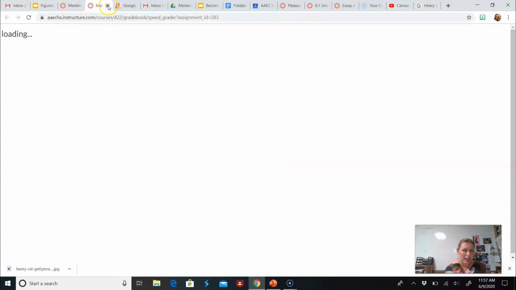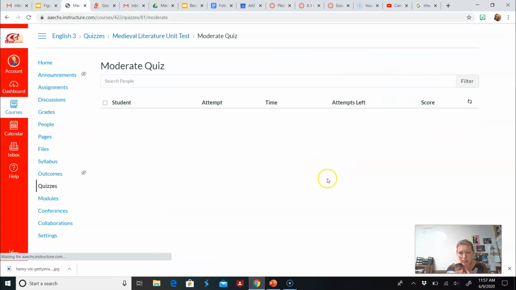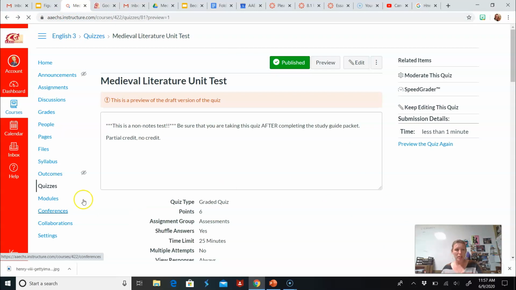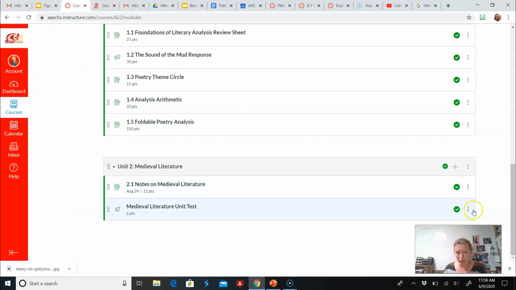Okay, right now I don't have any active students, so it's not going to let me do that. But you can moderate the quiz, which means all of the students will show up. It'll show you how much time they've used, what their current score is, and what their final score is. So you can monitor it that way as well, see who's working on it, see who's not working on it, stuff like that. Okay, and because we built this in the modules, if we go to modules, it will be there. Okay, so there's the medieval literature test.